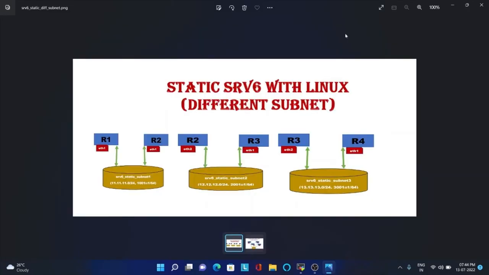Thank you. Today we will see how to configure static SRv6 with Linux using a different subnet. Last time we saw it with the default Docker network, now with a different subnet. So you need to create 3 different bridges like this for SRv6. This setup has R1, R2, R3 and R4 connected back to back. So how do you connect it? We connect using SRv6 static subnets.